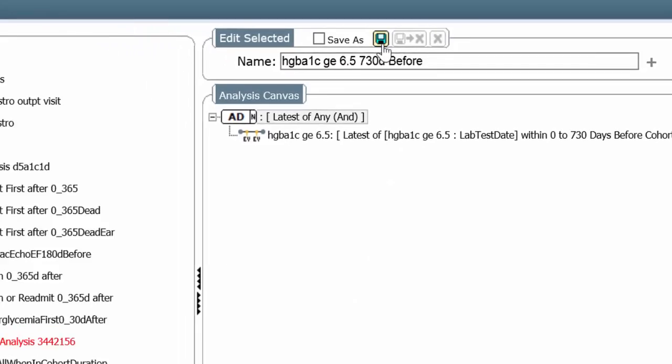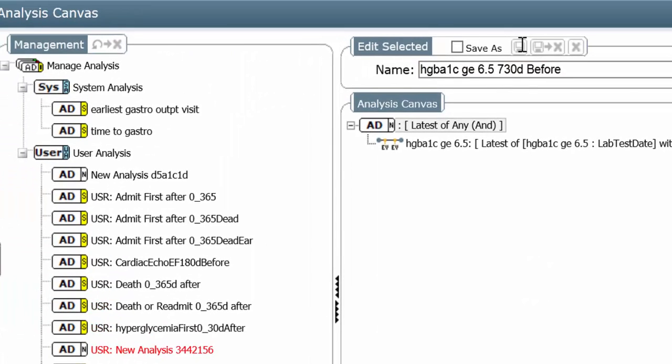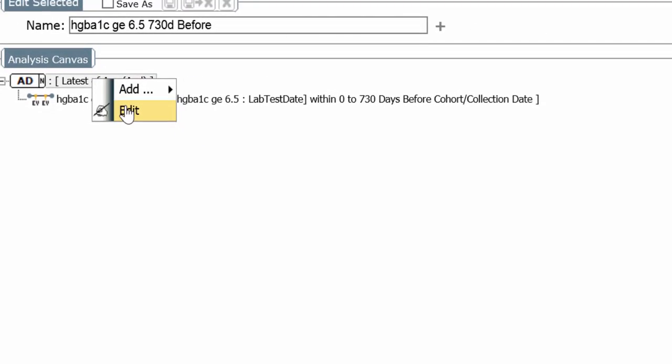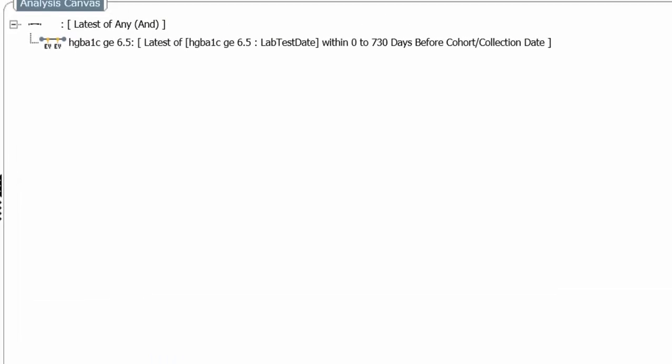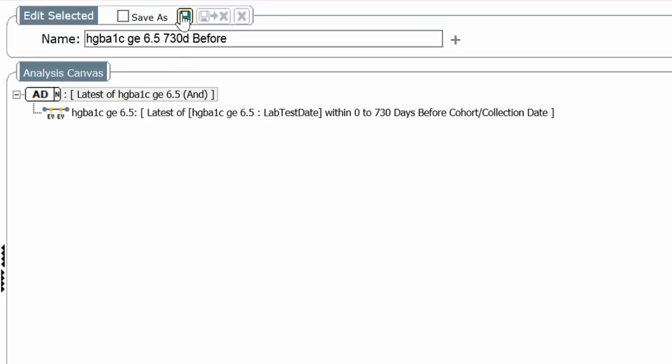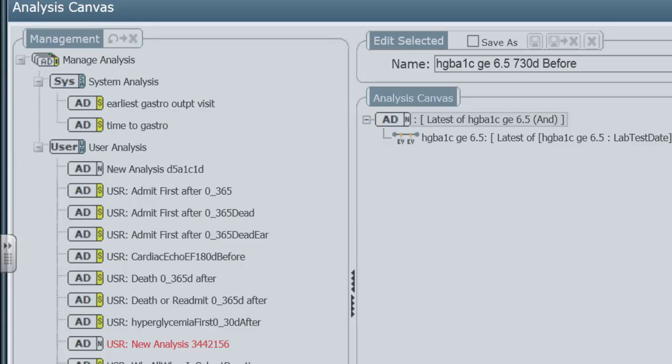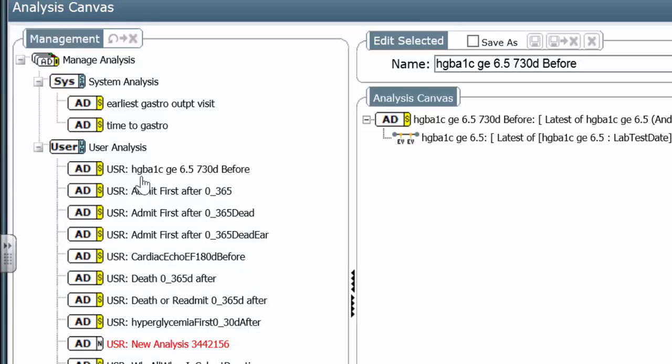And I'm going to save that. Look over here, see if it shows up. Oh, actually, before I save it, let me change my first line, just as good practice. Latest of event hemoglobin A1C. Update and close. Now I'm going to save it. And we see it here.